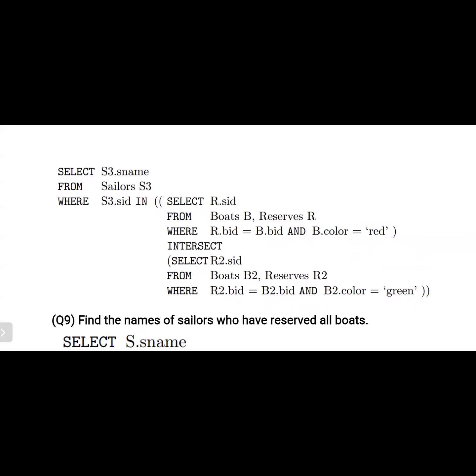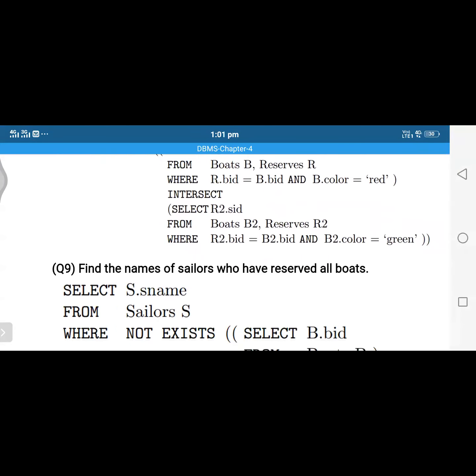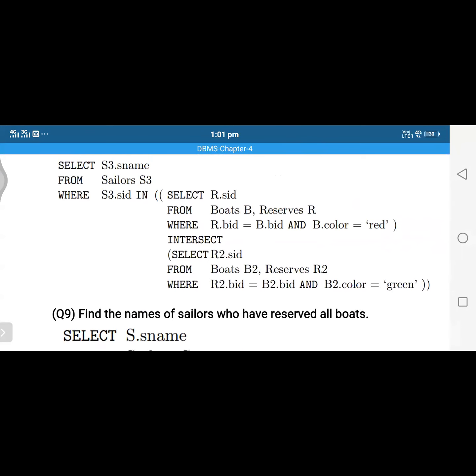By using INTERSECT. Even though we are using IN, we can use the INTERSECT like this. SELECT S3.sname FROM Sailors S3 WHERE S3.sid IN, then it will again verify the sid: SELECT R.sid FROM Boats B, Reserves R WHERE R.bid = B.bid AND B.color = 'red'. And we can write the same query again with B2.color = 'green'. Between these two queries we can place the INTERSECT.